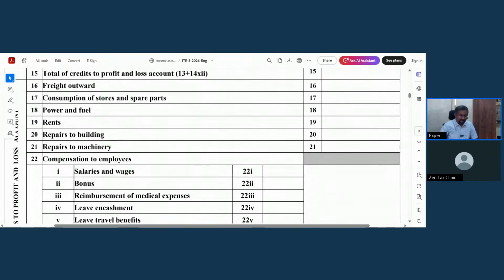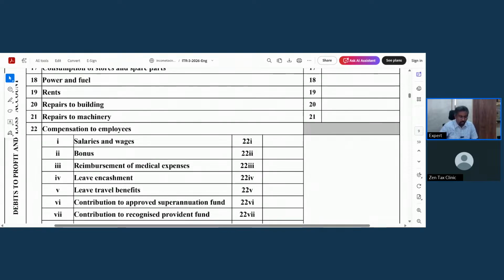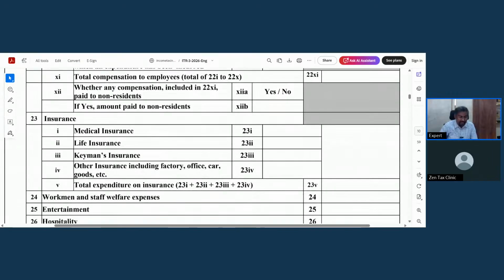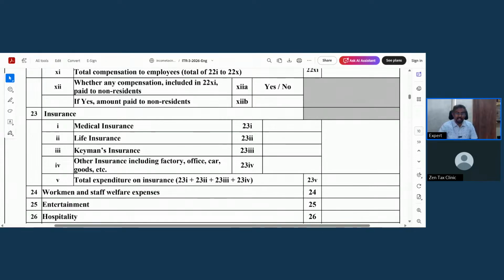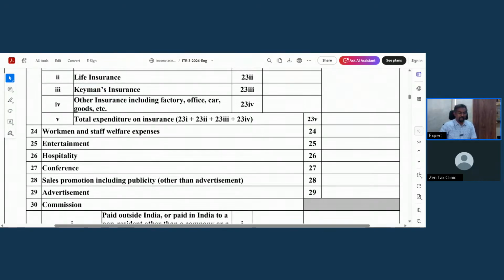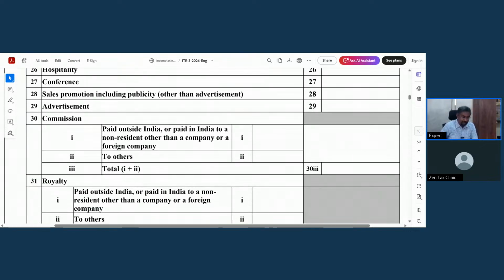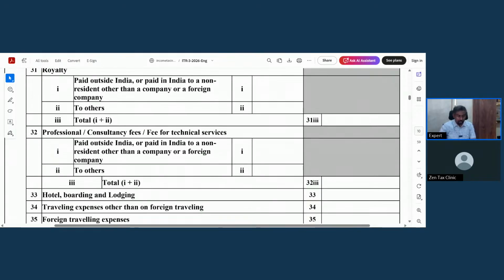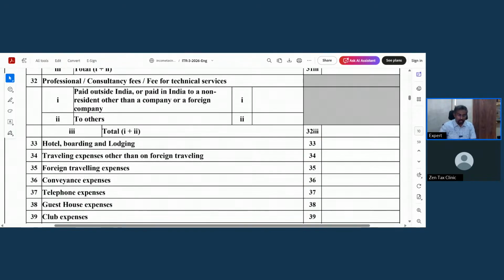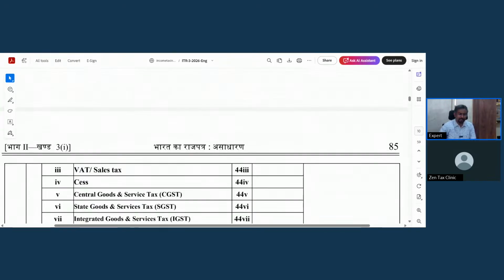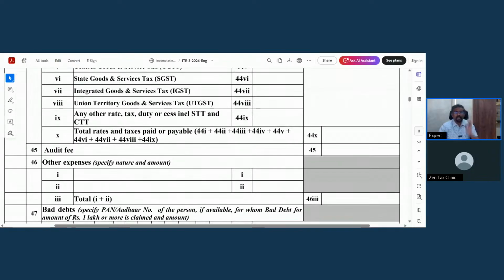then your expenses: freight outward, consumption of stores, power and fuel, rent, repairs to building, machinery, your salaries with a detailed breakup, insurance, whether it's medical insurance, life insurance, keyman insurance, or factory insurance, workmen and staff welfare expenses, your entertainment expenses, hospitality, sales promotion, advertisement separately, commission, whether it's paid outside India to others, royalty, professional fees, hotel boarding and lodging, travel expenses other than foreign travelling separately, conveyance, telephone, guest house, club, festival. Every breakup of the expense needs to be given in utmost detail.